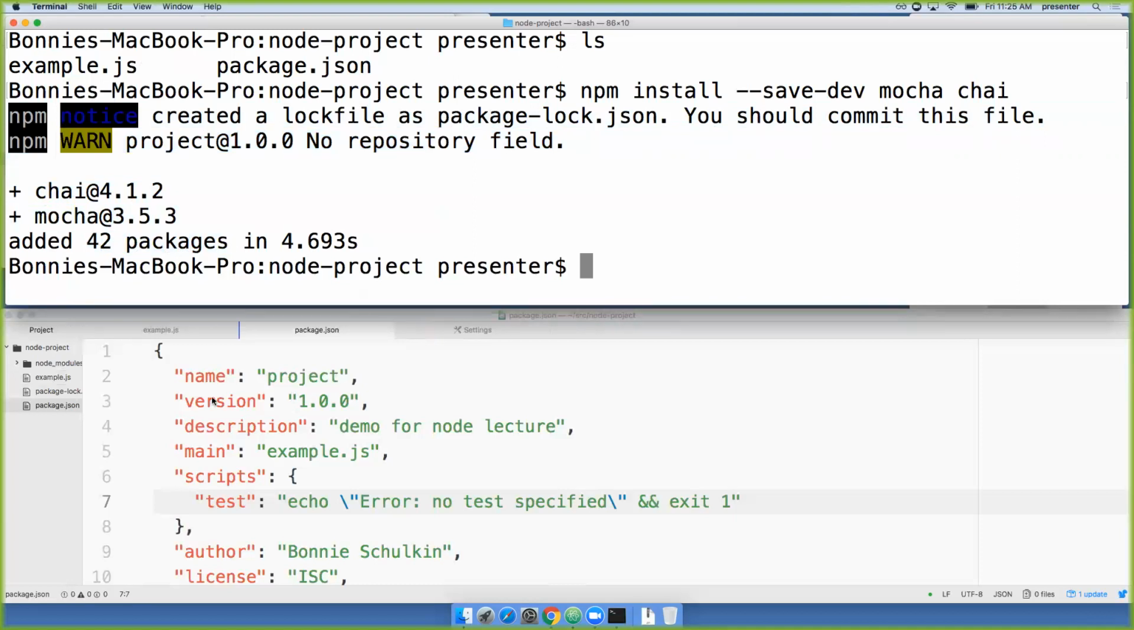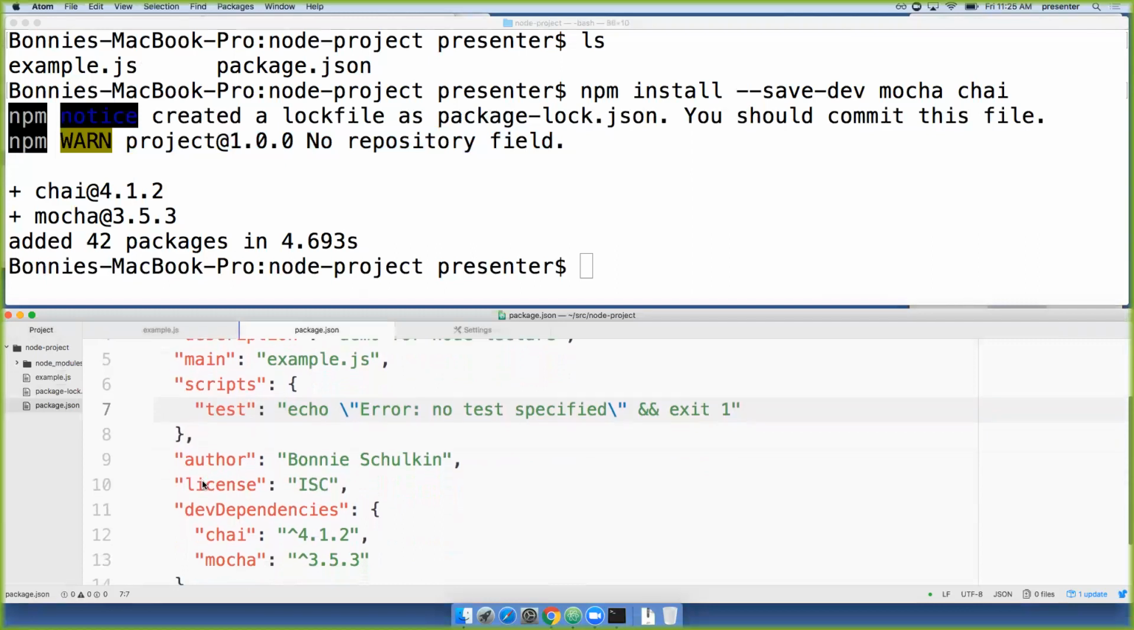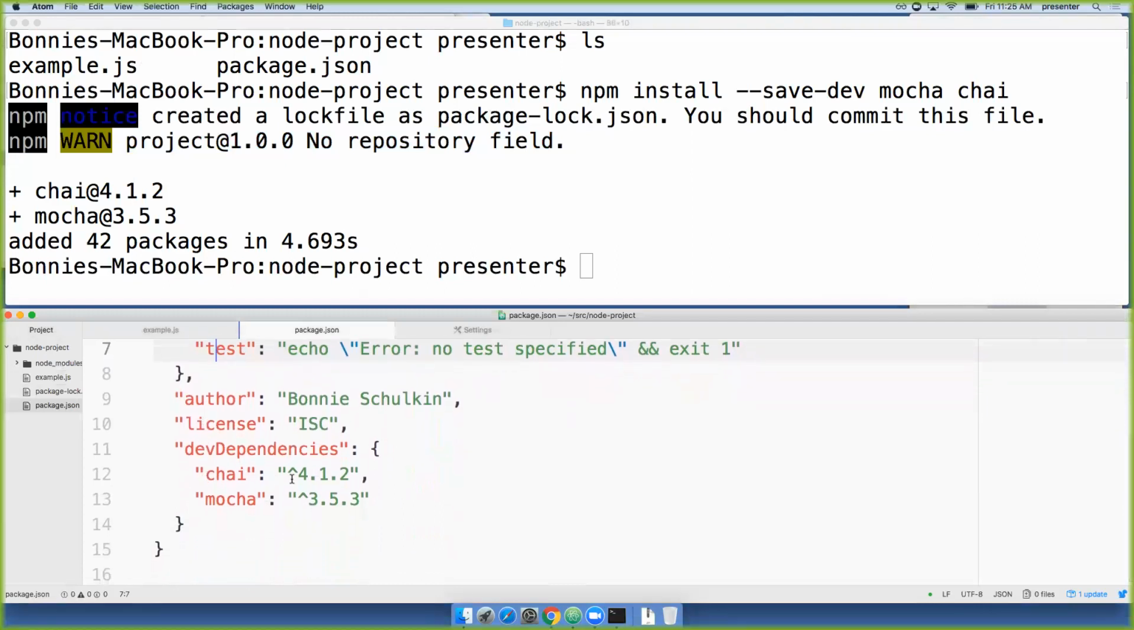So what happened to my package.json? Notice that in devDependencies, it added a key devDependencies. The value is another object, and it tells me chai and mocha, and it tells me the versions, including this weird caret thing that we'll talk about in a minute.